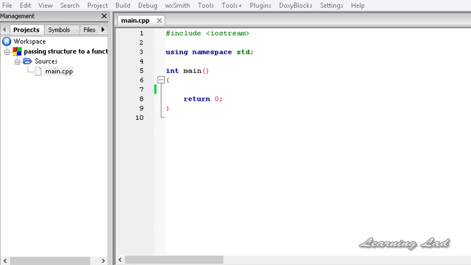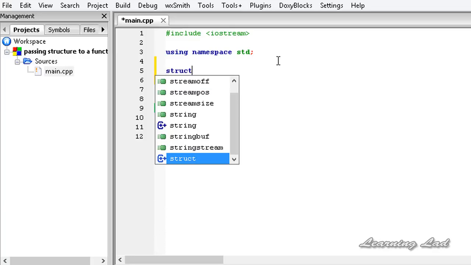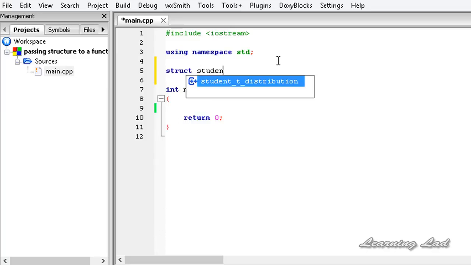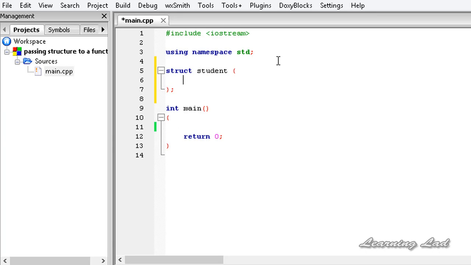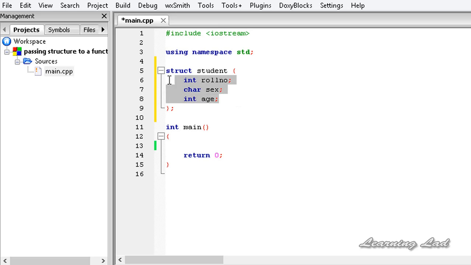So let's begin. Just for the demonstration purpose, let's define a structure, struct, and let's call it student. As members of this structure we're going to have int roll number, char sex, and int age. Okay, now we have a structure called student, which contains 3 members.